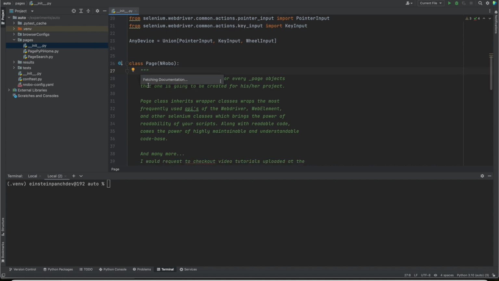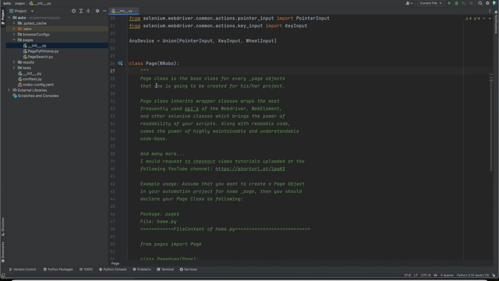Let's read out the description of it. Page class is the base class for every page object that one is going to create for his or her project. Page class inherits wrapper classes that wrap the most frequently used APIs of the WebDriver, WebElement, and other Selenium classes, which brings the power of readability to your scripts. Along with readable code comes the power of a highly maintainable and understandable code base, and many more.